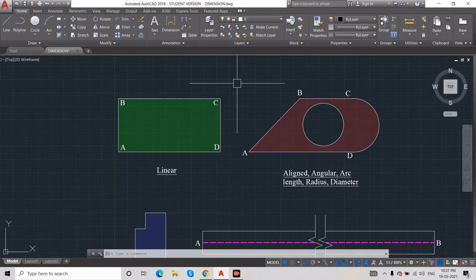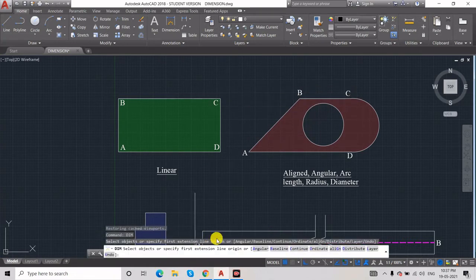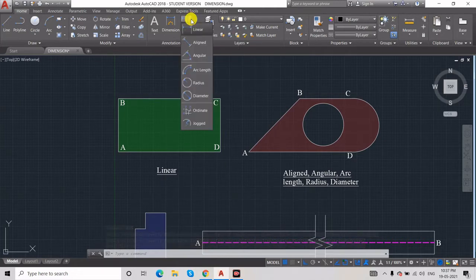For the dimension we have the shortcut command, that is dim. If you press enter, then you will find which types of dimension you want, like angular, baseline, continuous, ordinate, align, distribution, layer, etc. You can use this way, or there is another way. You can see here there is one drop down. If you click here you will find all the types of dimensions, like linear, aligned, angular, arc length, radius, diameter, ordinate and jog. I will discuss all the dimensions one by one.